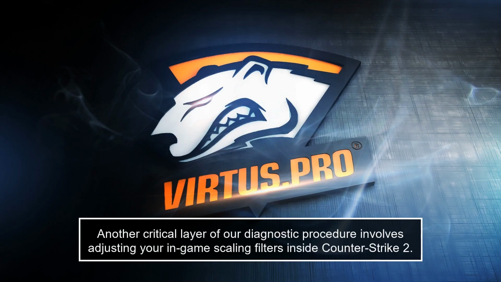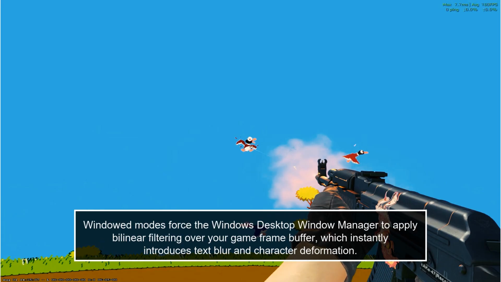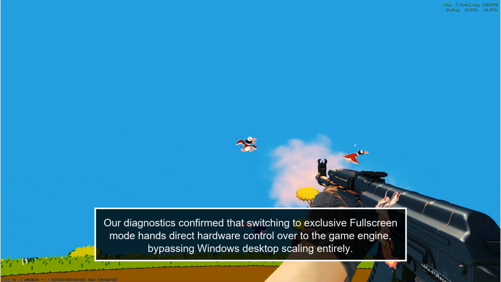Inside Counter-Strike 2, navigate to your video settings and check whether your display mode is set exclusively to full screen rather than windowed full screen or windowed. Windowed modes force the Windows Desktop Window Manager to apply bilinear filtering over your game frame buffer, which instantly introduces text blur and character deformation. Our diagnostics confirmed that switching to exclusive full-screen mode hands direct hardware control over to the game engine, bypassing Windows desktop scaling entirely.